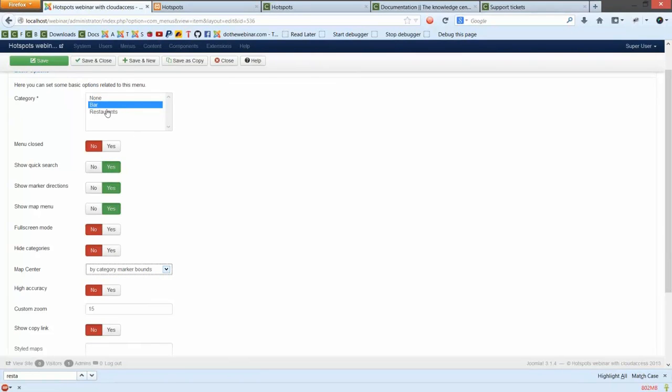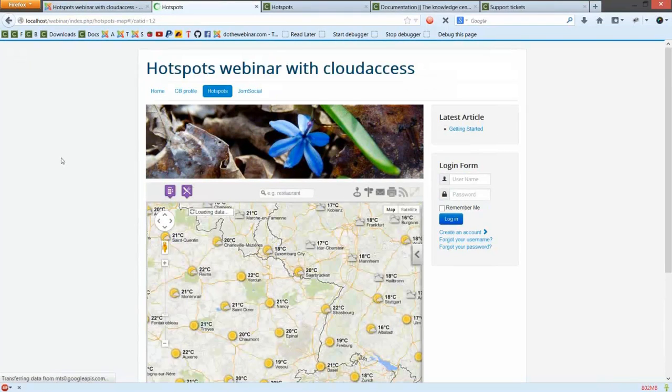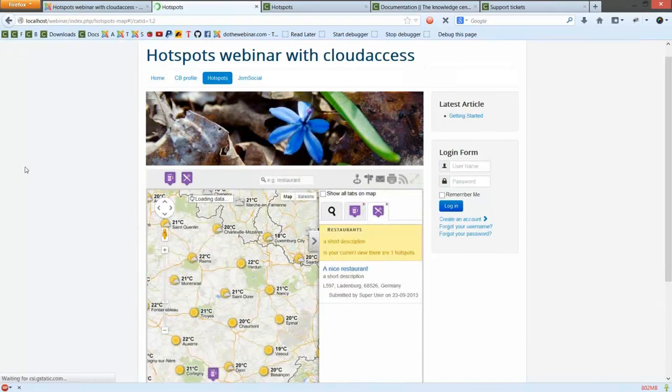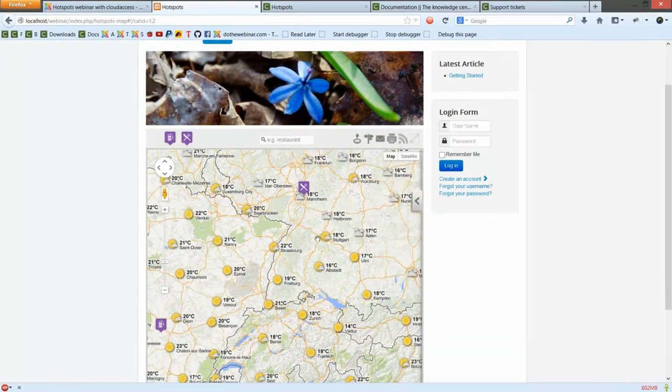I will leave it like this and I'll select both the bars and restaurants categories. So now when I refresh the page, you will see that both the bar and the restaurants are shown on the map, and the zoom actually changed. We now have both locations visible to the user at the same time, so whenever the map loads he can see all the locations that we have available on our map.